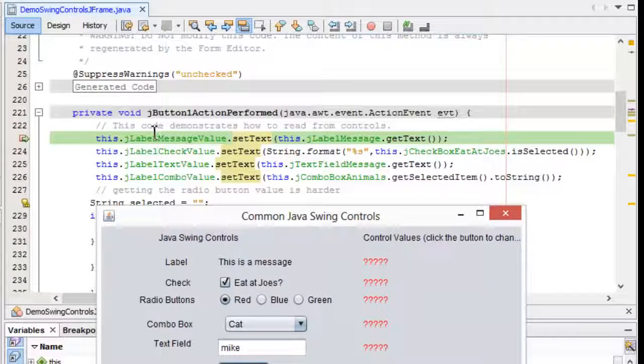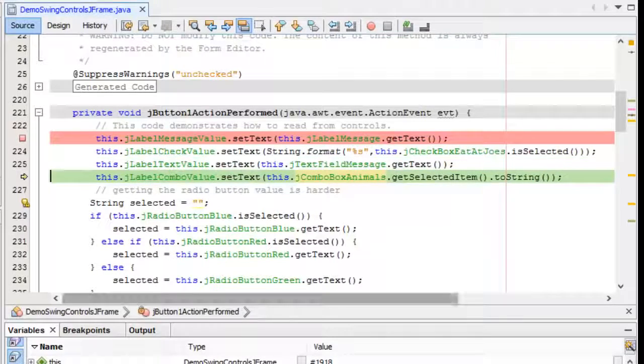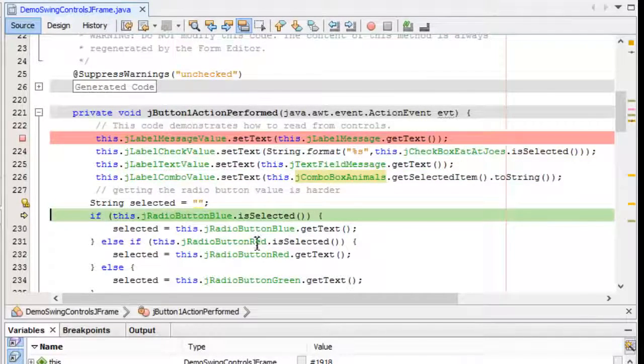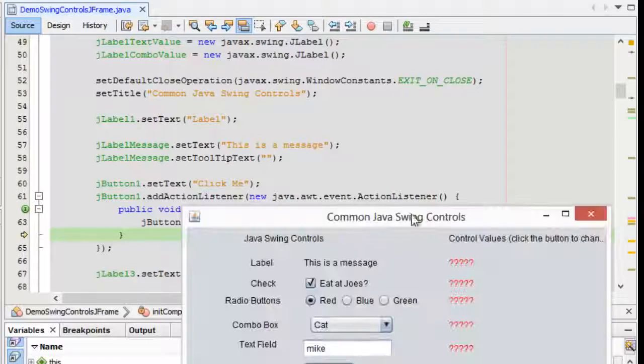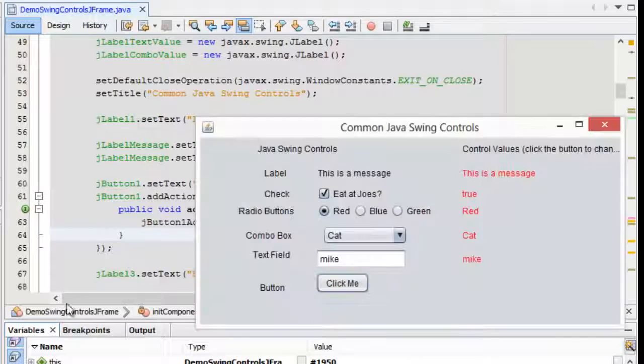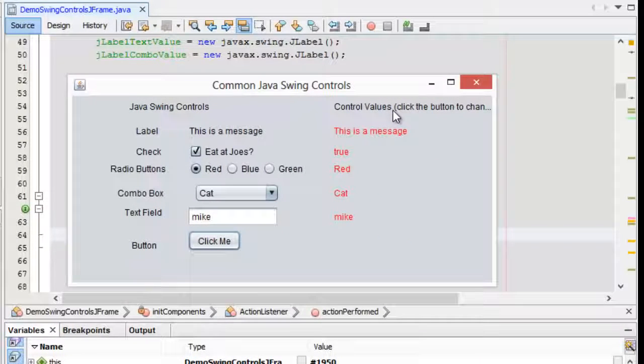Okay. So this line says I want to set the text of label message value, which is right here, to label message, which is this, get the text. So I'm going to hit F8, and then I'm going to set the text of the checkbox, etc., etc. And then I'm going to do the radio buttons. And then when the event handler is done, the form gets repainted, and I see the values. So you won't see those values in real time as you're debugging, but you can at least inspect the object's values. For example, let me click it again.